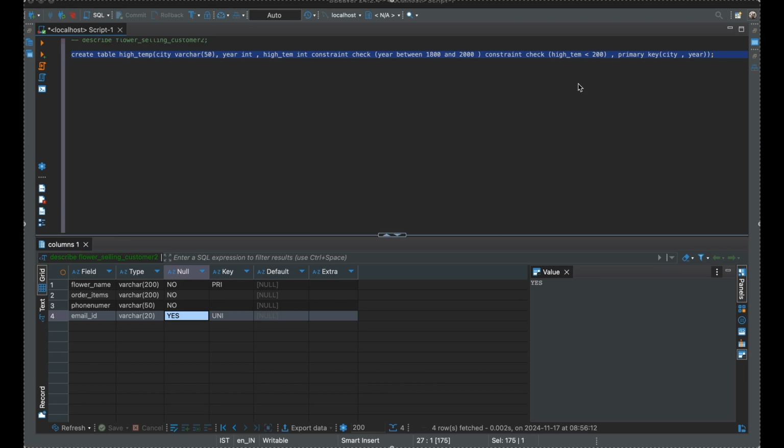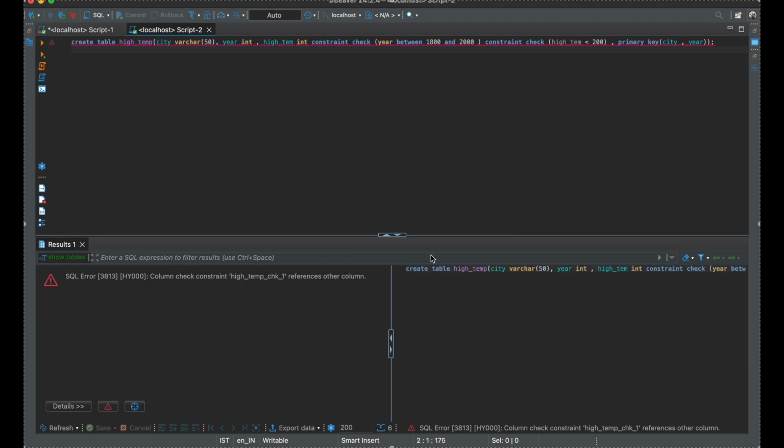With the city and the year as the primary key, we guarantee that each city and year combination is unique in the table, preventing multiple records. Sometimes the checks are not fully supported. That's why I show the other option.